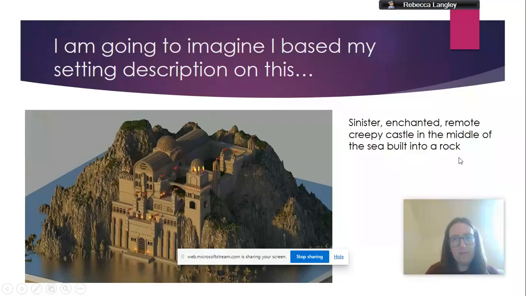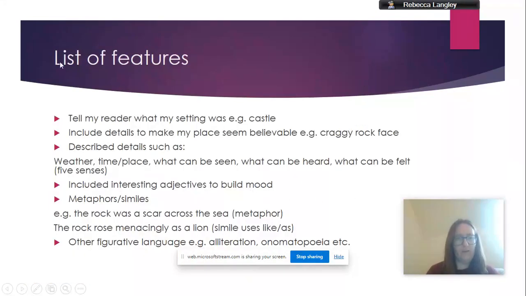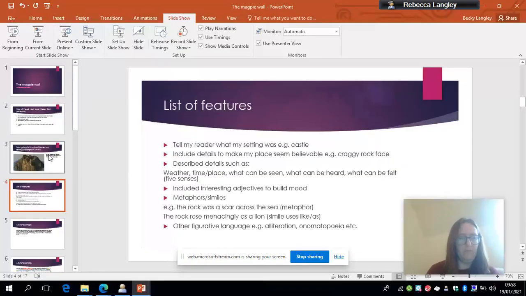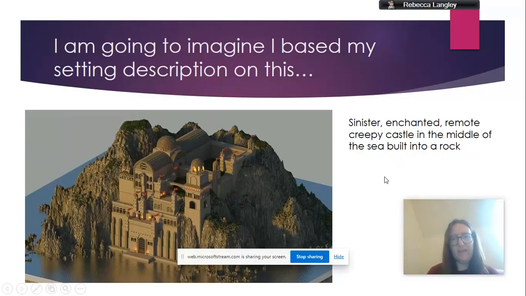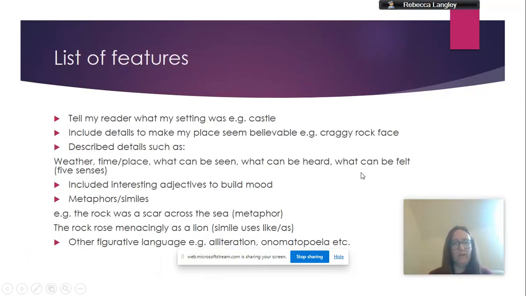So I'm going to show you how to do this. I'm going to imagine I base my setting description on this. It's a thing that I found on Google, which someone created: a sinister, enchanted, remote, creepy castle in the middle of the sea built on a rock. Just found it on Google, quite liked it. Okay, so this is the list of features that I would hope that by the end, when we do our hot piece, you're going to be able to include.